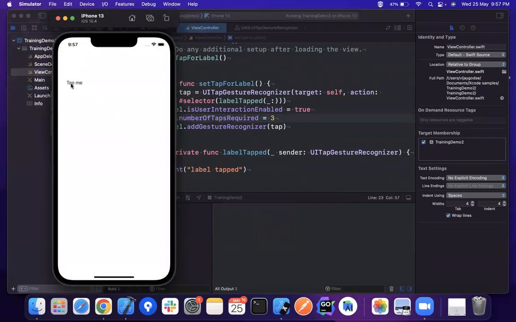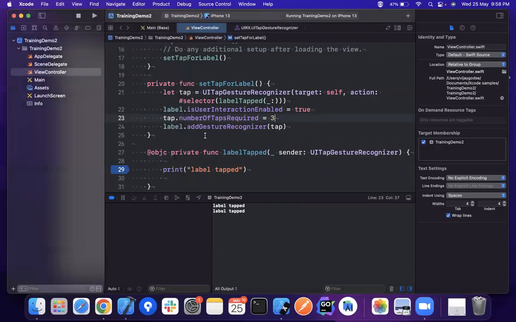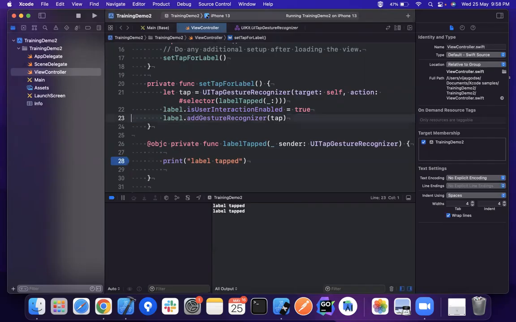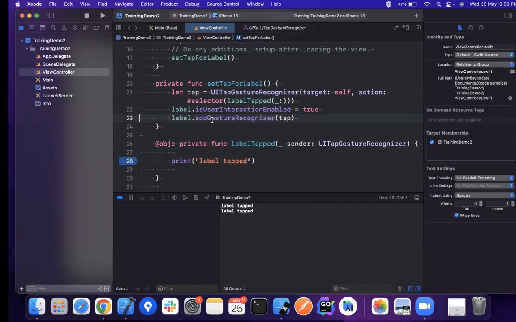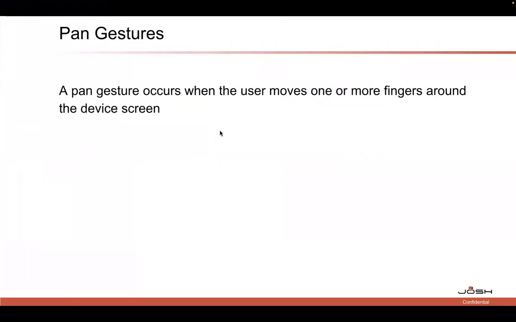So I click here, but it does not happen. Now I click thrice, so it happens. After clicking three times, it is showing. So depending on our requirement, we can change the number of taps required. If we don't provide it, it will be just one tap. Okay, so this is for the tap gesture. We'll move to the next section, which is pan gesture.